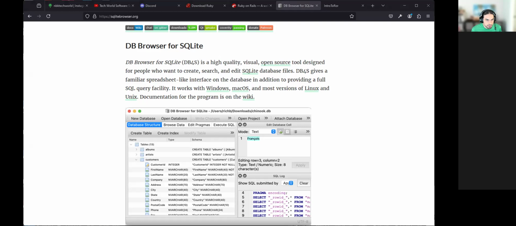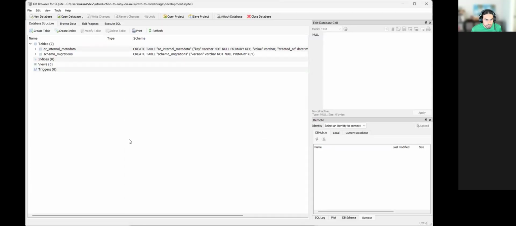Meanwhile, let me know if you have any questions. Let me just resize the screen so you can see better. This is what the graphical user interface looks like. Basically, click Open Database, and you choose that file from storage slash development.sqlite3, and it shows you the tables here. Like we saw in the command line, there are 2 tables, and you can right-click Browse Table to see the data.